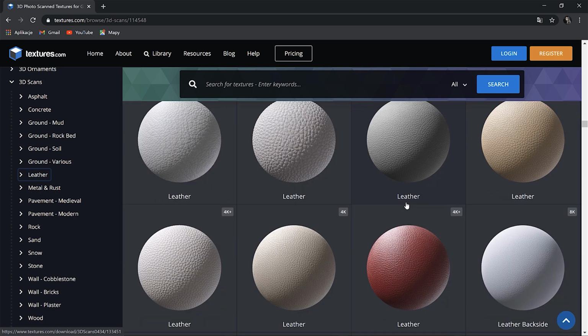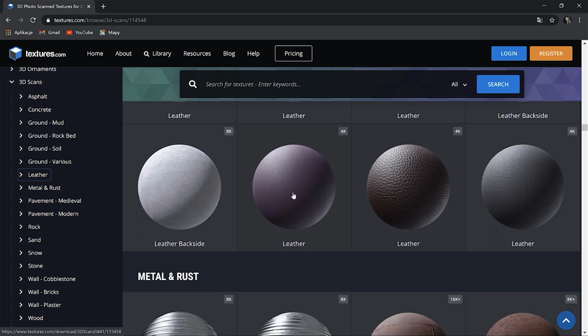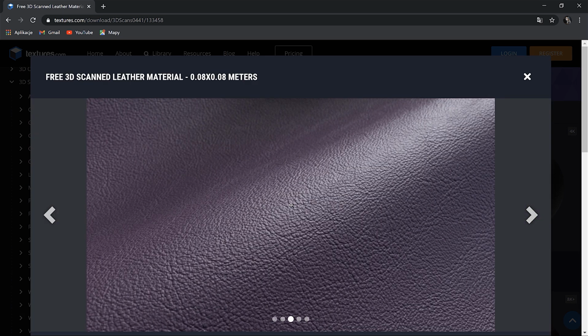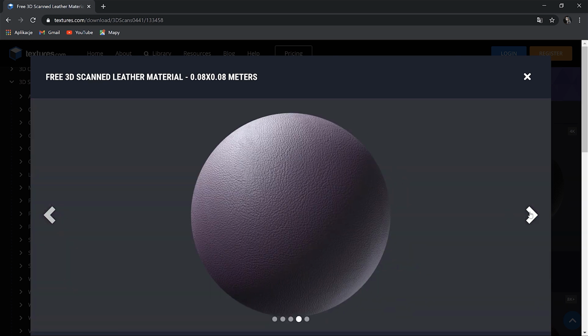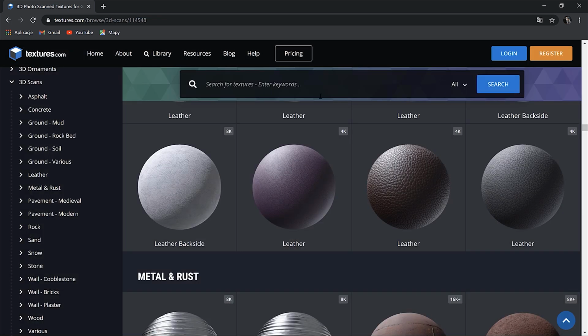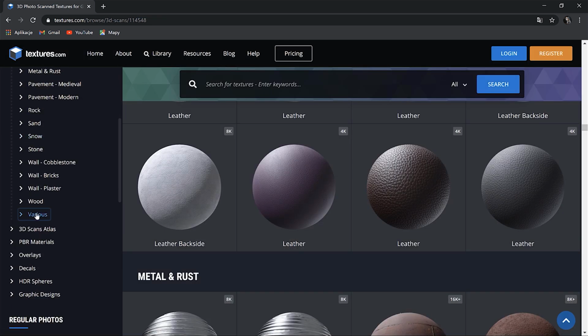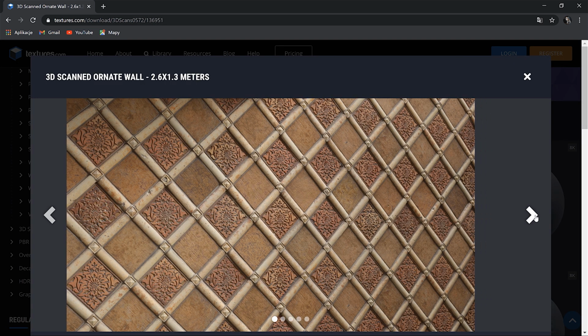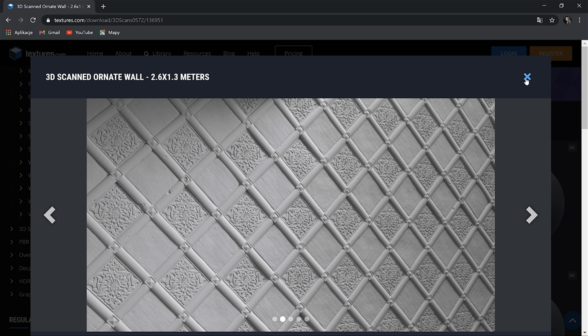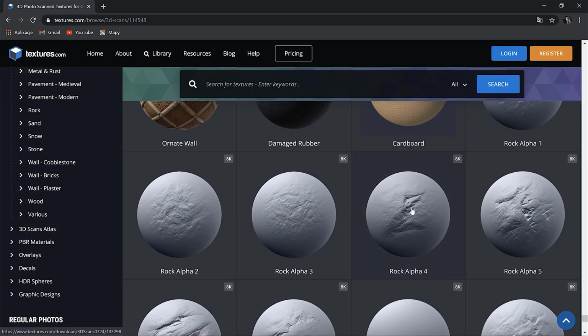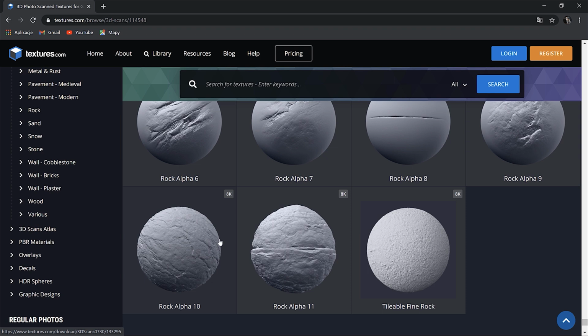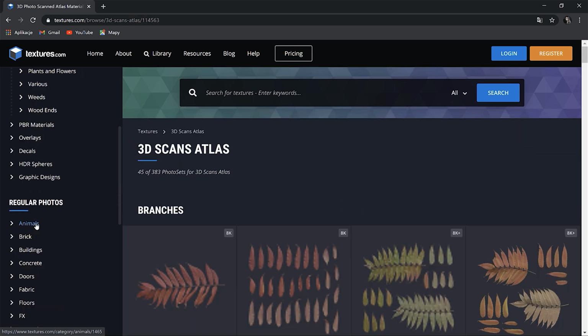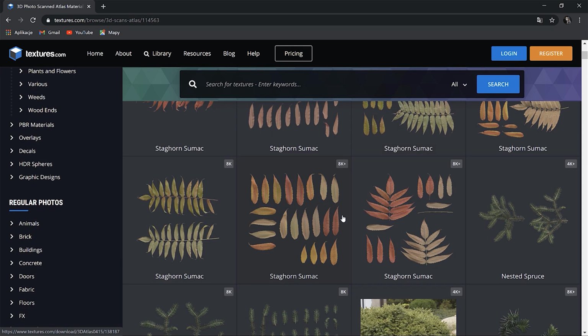There is a nice library of letters as well. You can see the details. That's really great. They also have some specific ones, like the ornament wall. Or some cracks as well. Anyway, you can also find materials for the leaves here, which is quite interesting.